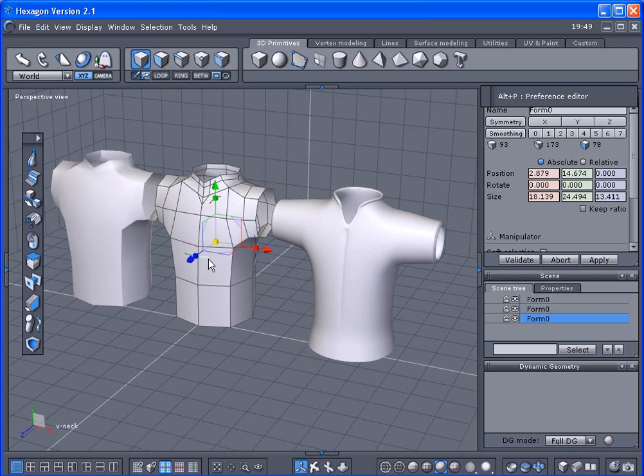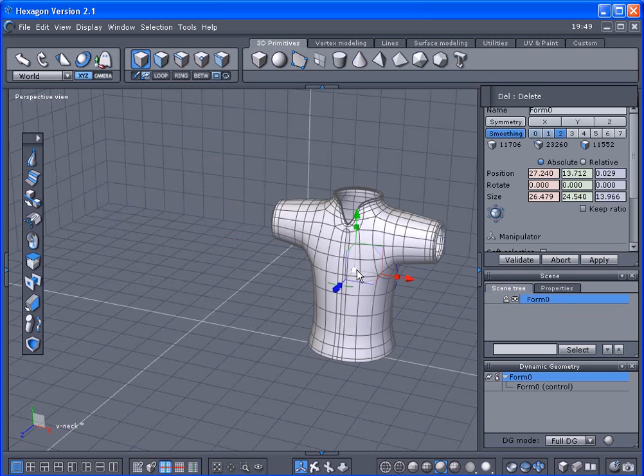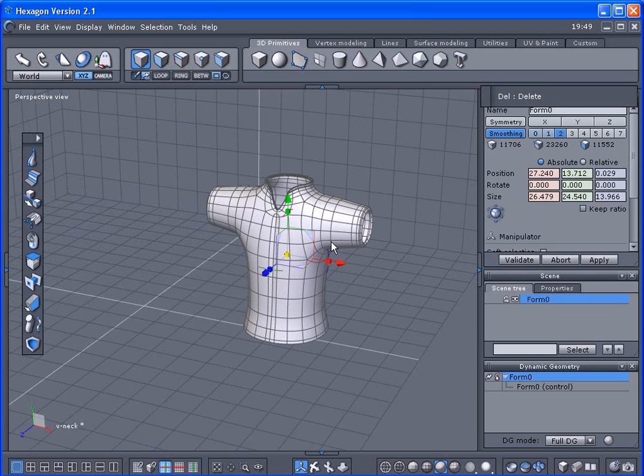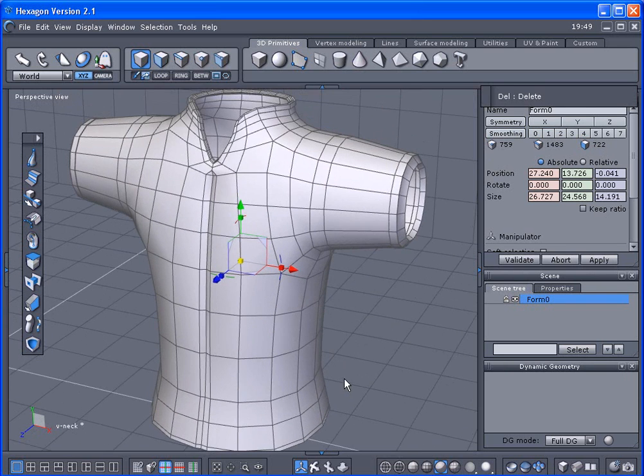But anyway, let's go ahead and just delete these two out of here, and we're going to start with this one here. I'm going to remove the subdivision by removing the history of it over here. As you can see, it's got 722 polygons. It's still a little low. I don't want it too high and I don't want it too low.